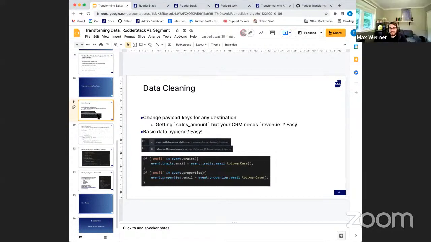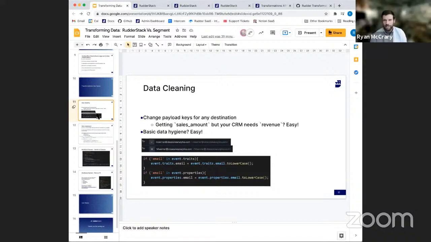Yeah, everyone loves entering 30 different field mappings in their destination configurations, which is always fun. Your engineering team implements a trait or a payload property in a certain way, say you're getting a sales amount or subscription amount, and the custom field in your Salesforce system needs to be revenue. You can change that in a transformation super easily just for that destination, and your warehouse or anything else still receives that sales amount piece.